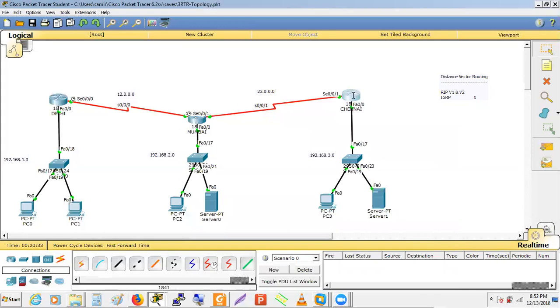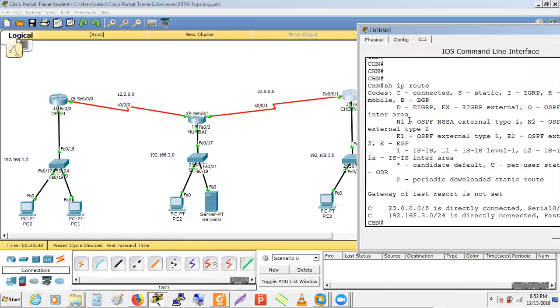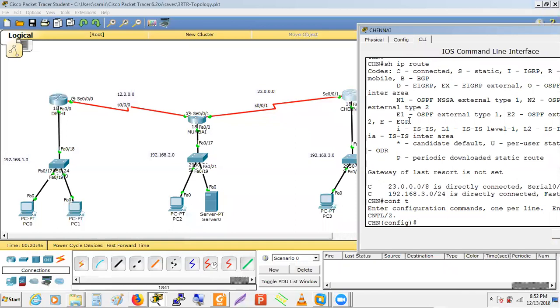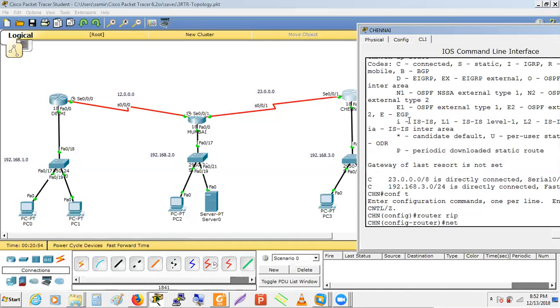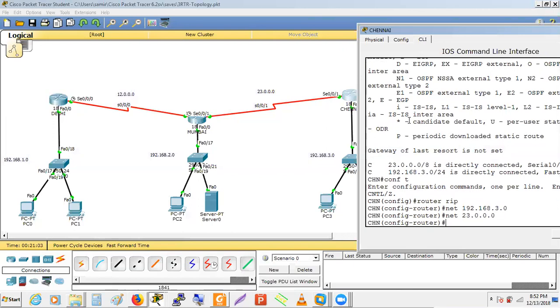Let's do a similar configuration on Chennai. Here I don't have any RIP routes because I have not started the RIP routing protocol yet on the Chennai router. So let's repeat the similar configuration here. Router RIP, network. Only these two networks are connected, so only those we will advertise.